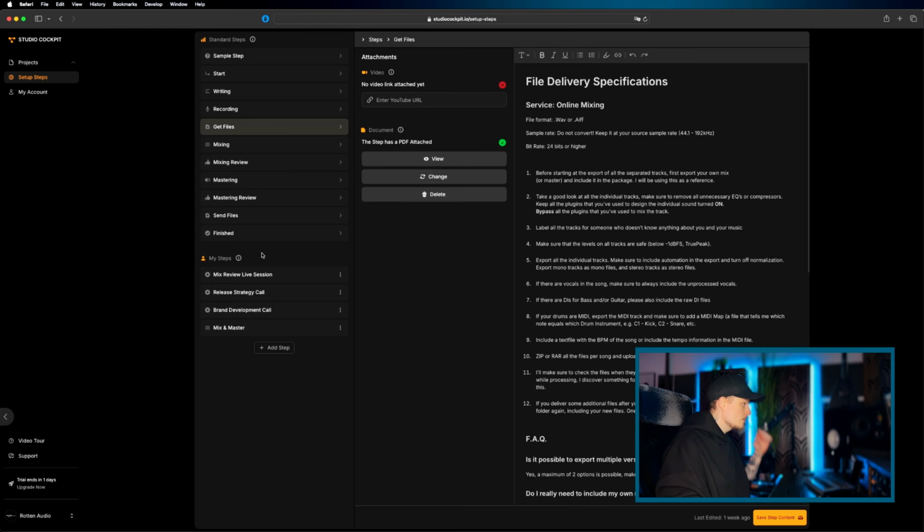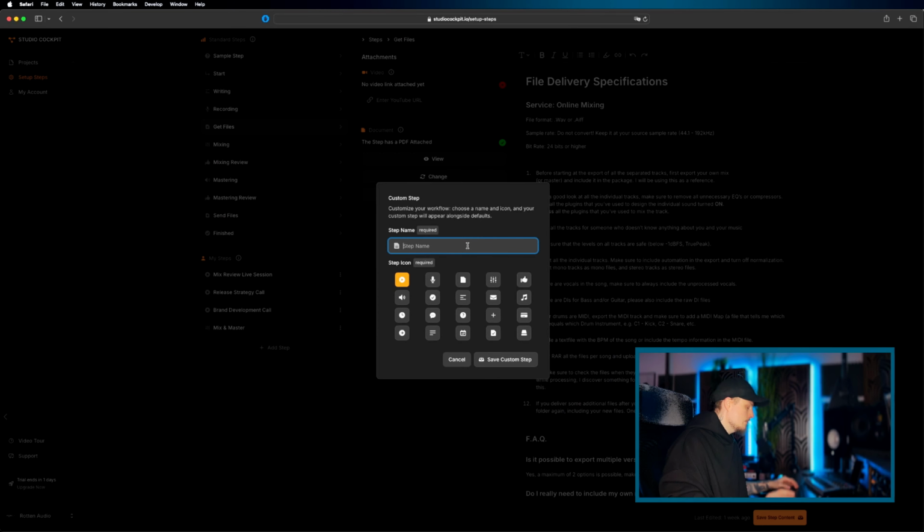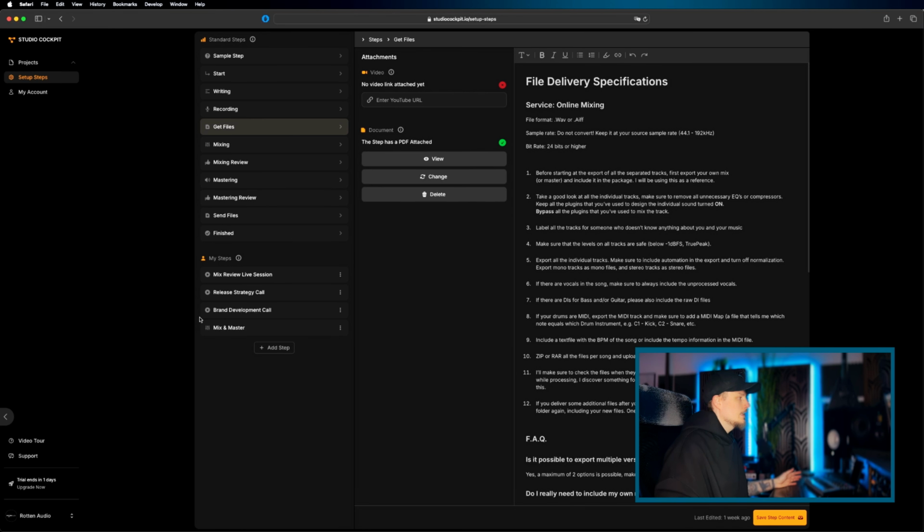There is also the possibility to add custom steps. So I've added a couple. You can add more. You can give it a name, something, I don't know, and give it an icon and just save it. And yeah, like I said, my services, they extend a little bit beyond just mixing, mastering, and recording.